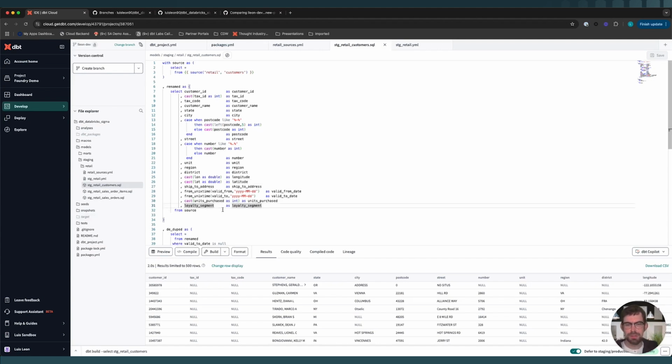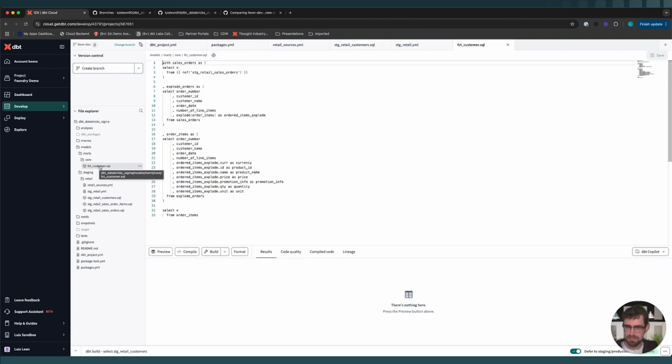Now that I've been able to build and test the staging model, let's take a look at how we can start to join these various staging models and build larger, more meaningful analytic structures on top of them. To do this, I'll hop into this Marts folder, as this is how we've organized models within my organization. Within this core folder is where I know I can find any of our main fact tables for this project.